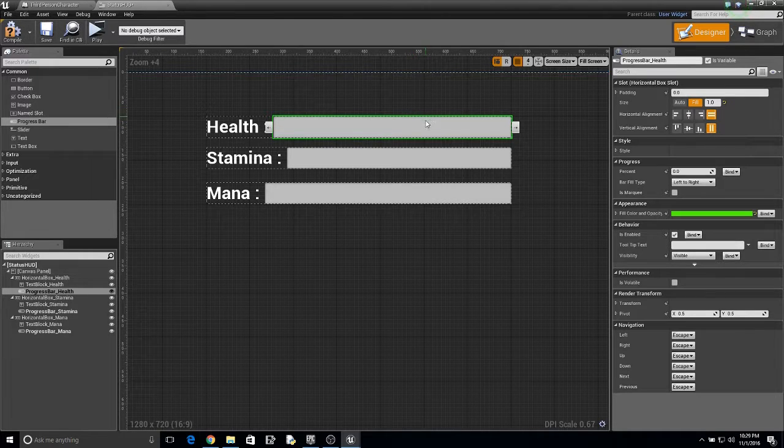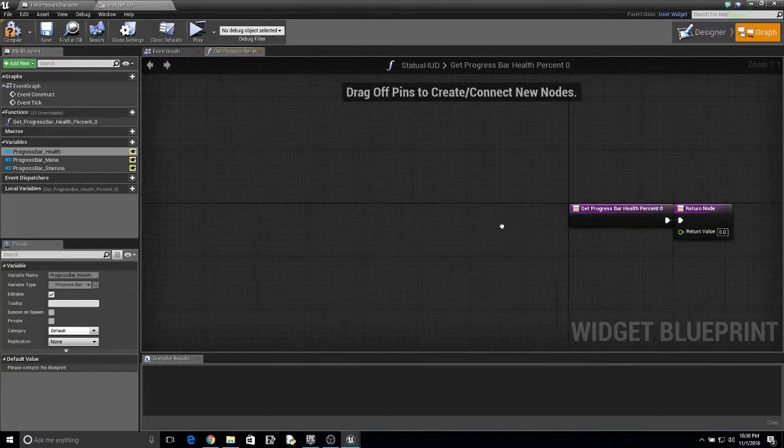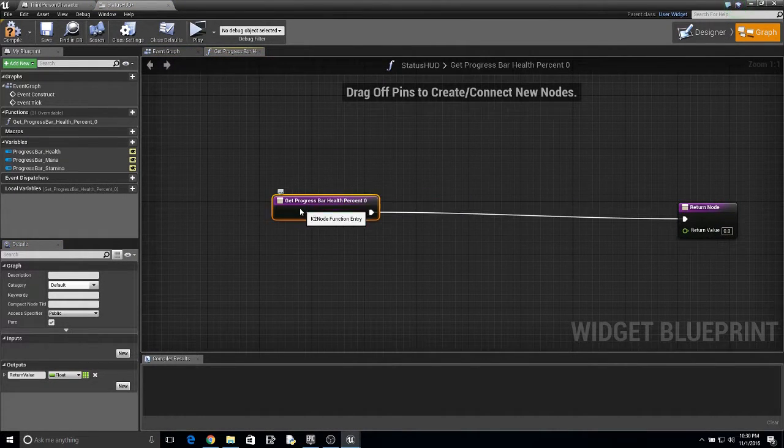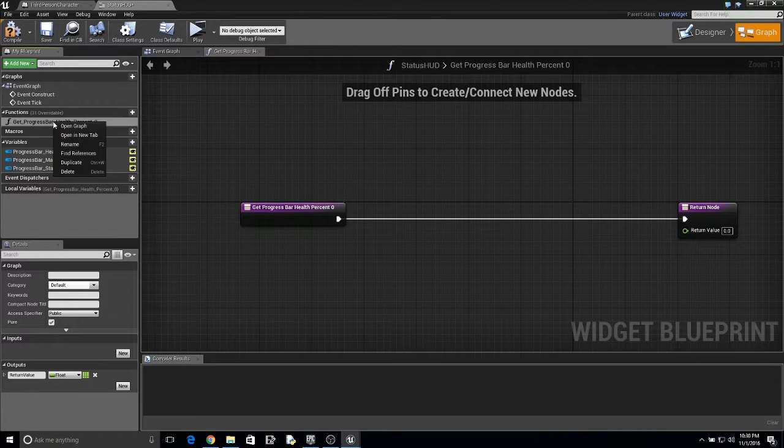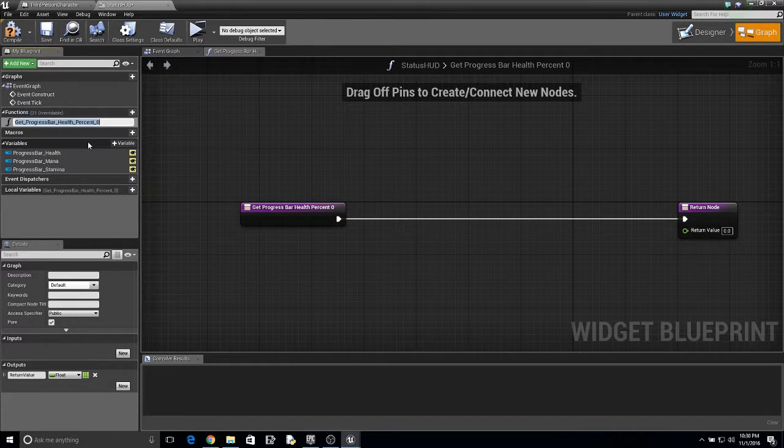And then we'll go to our health bar, the progress bar. We'll go to the progress, percent, and click a bind. And we're going to create a binding. Drag this off. And as you can see, it pops up in our functions in my blueprint, underneath the functions. Let's just rename this, F2 or right click and rename. We'll get this, get health percent.